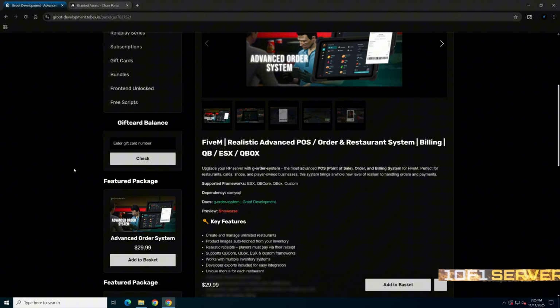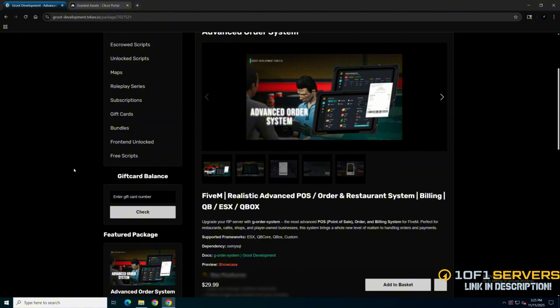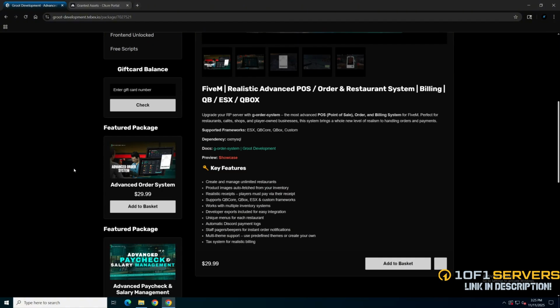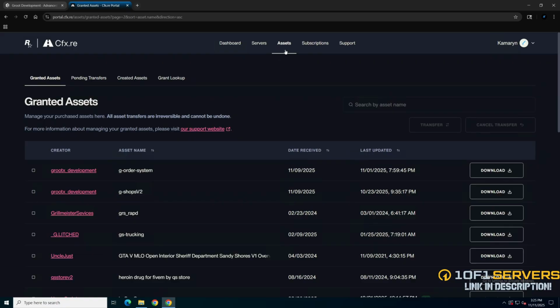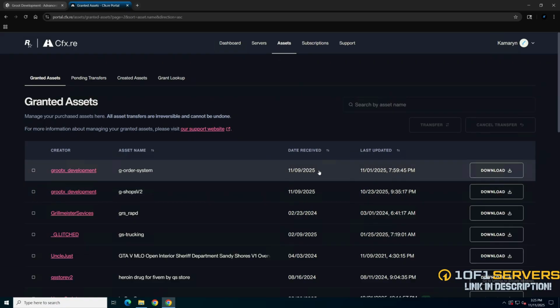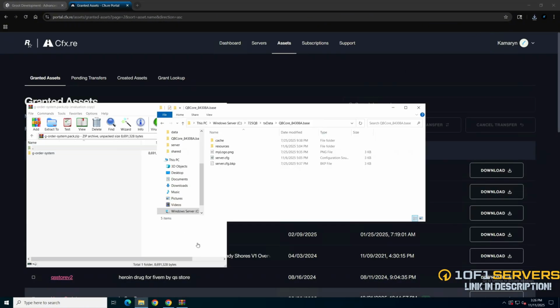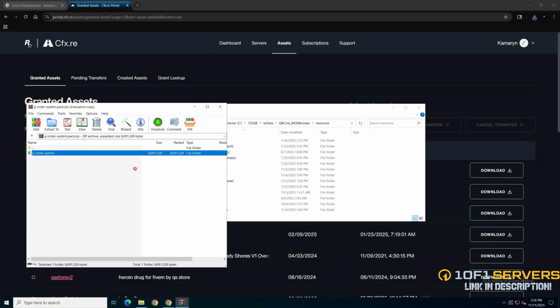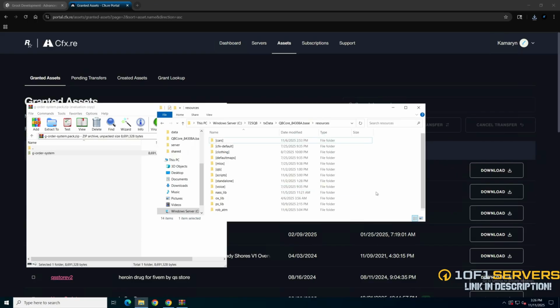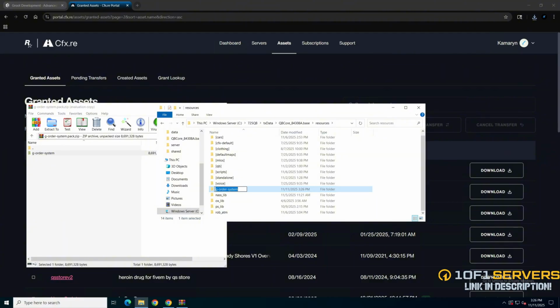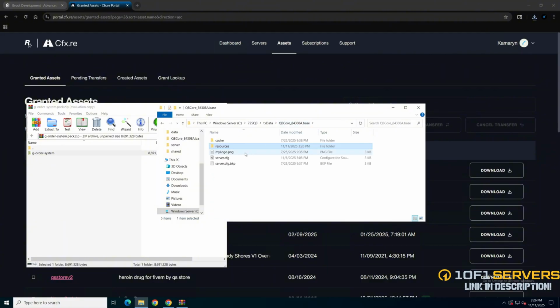First, click the link in the description that takes you to the resource so you can see pictures, previews, the description, and a list of features. If and once you purchase, go to the CFX portal into the assets section, then find G Order System and download it. Once it's done, open it up and open your server resources and add it in. You go to your server config and ensure it.